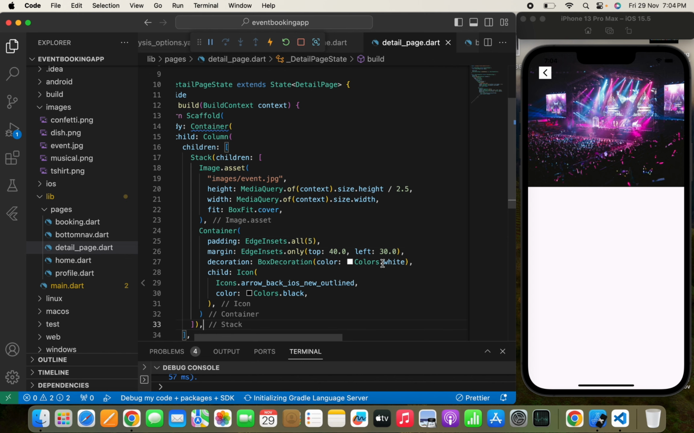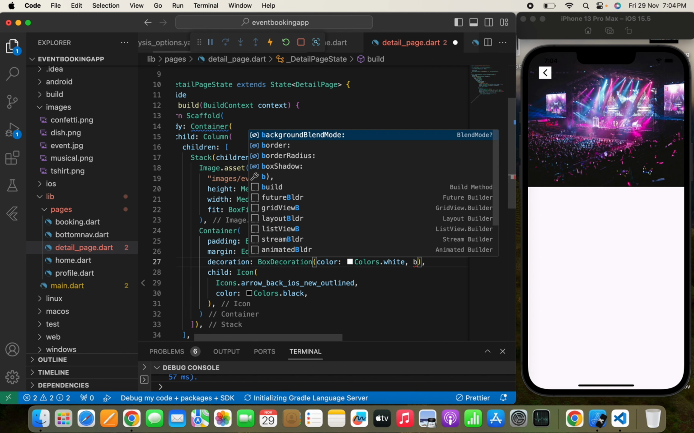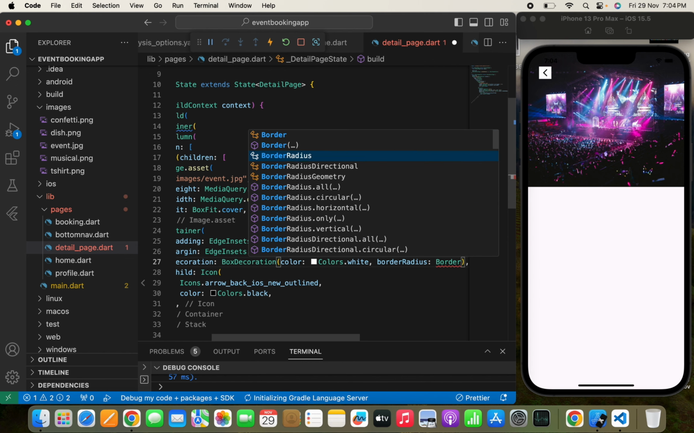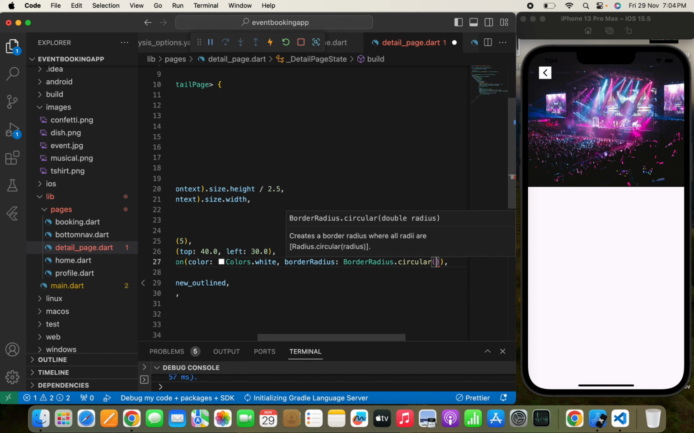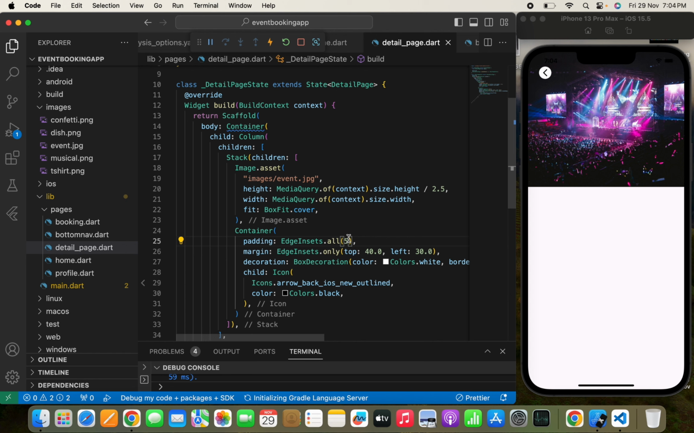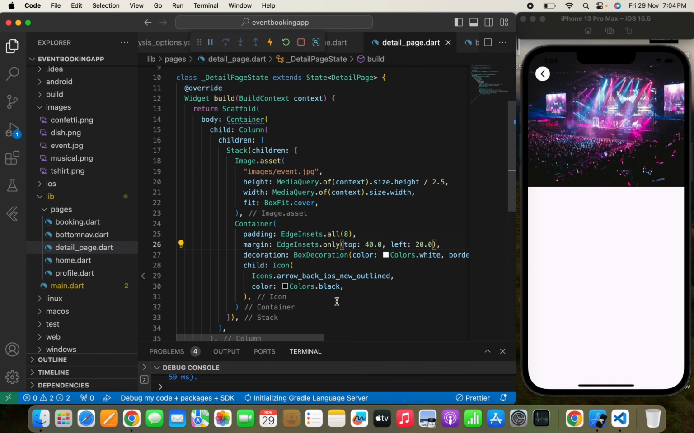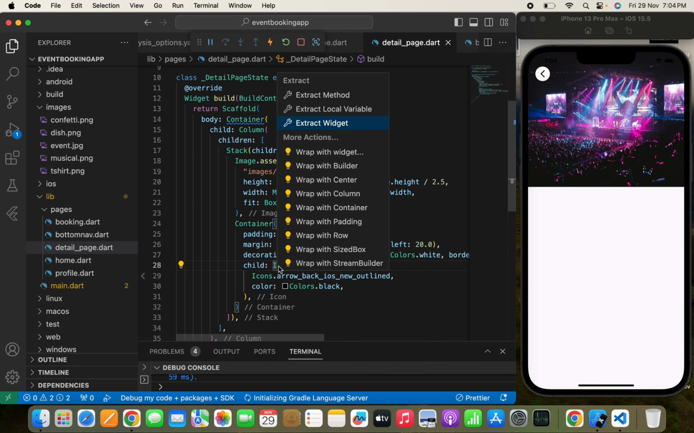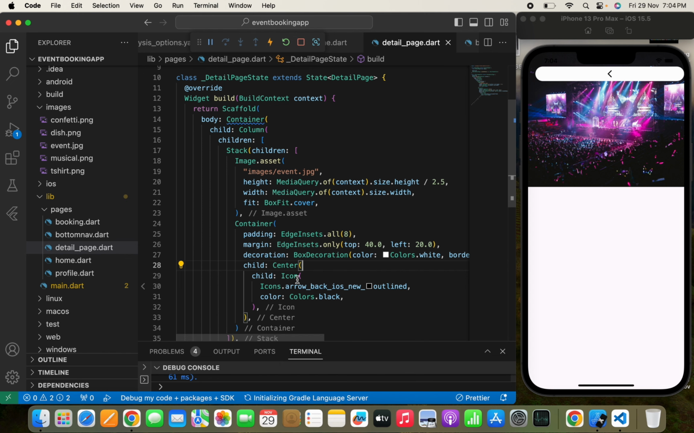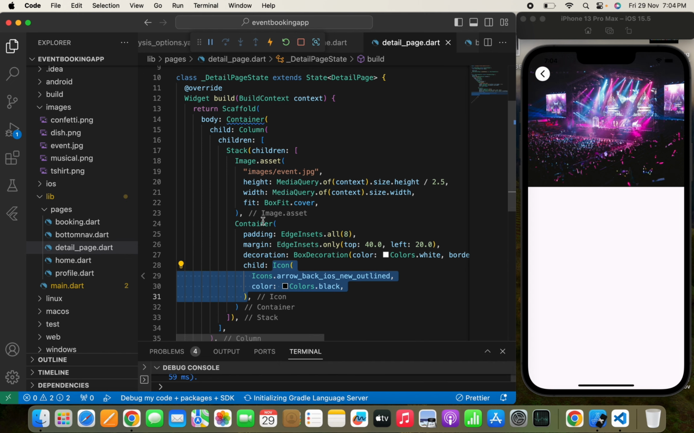And here we need to pass a border radius. So we'll pass BorderRadius.circular, we'll pass up to 30, or if you want you can give some more padding, so let's pass it up to 8. Yeah, so here you can see a back arrow, something like this. Now you can center it, I think so it's already in the center. No, don't pass a center, it's already in the center.